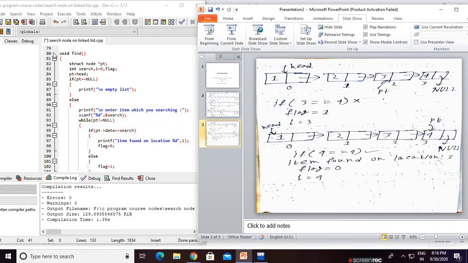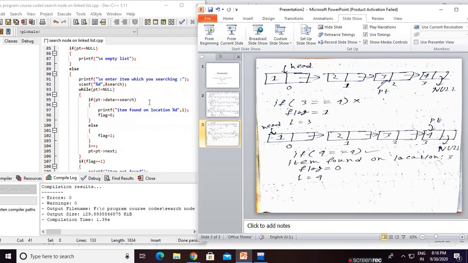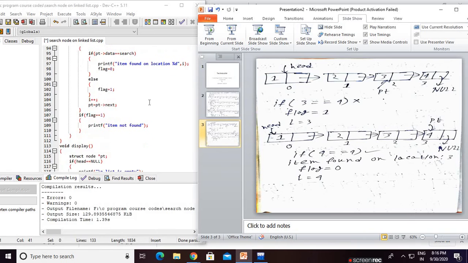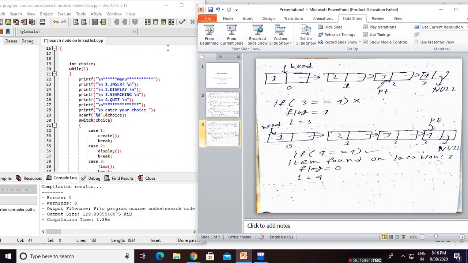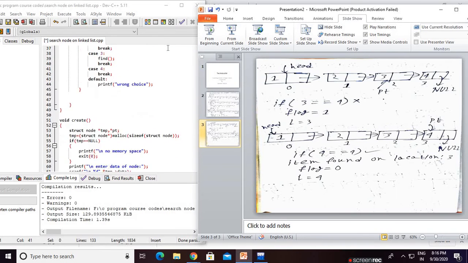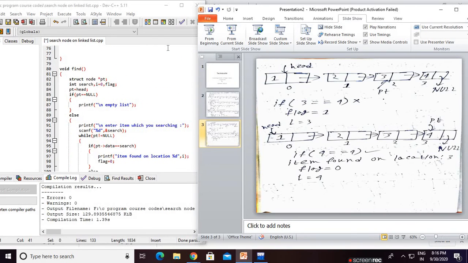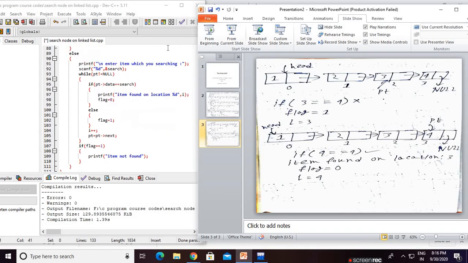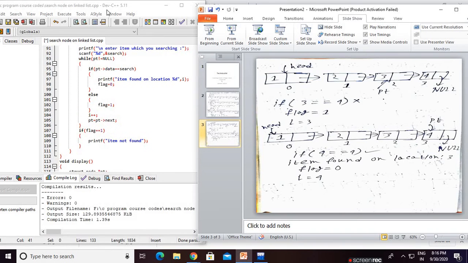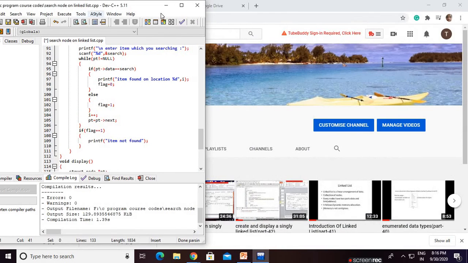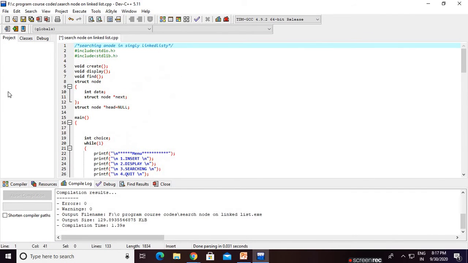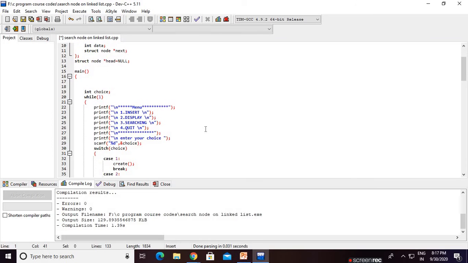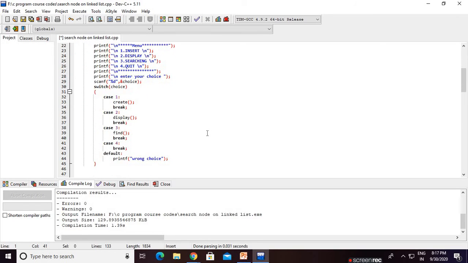This is the function, void find. Okay, this is the function. Important. Linked list is very, very important for your academics as well as your job purpose. Okay. This is the code. Now you run the code. This is the whole code.